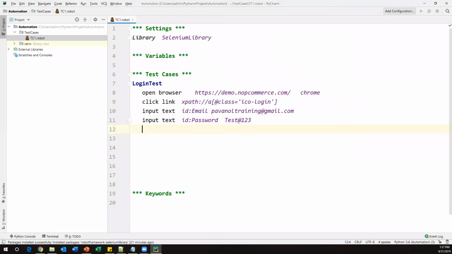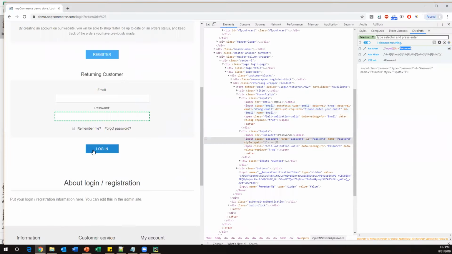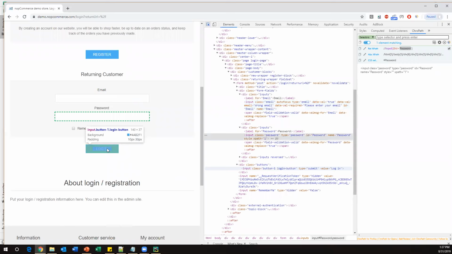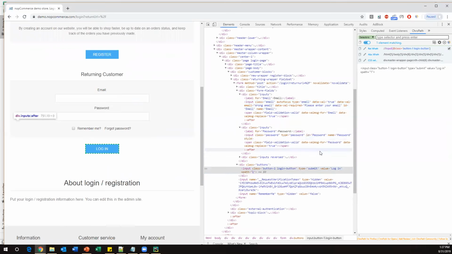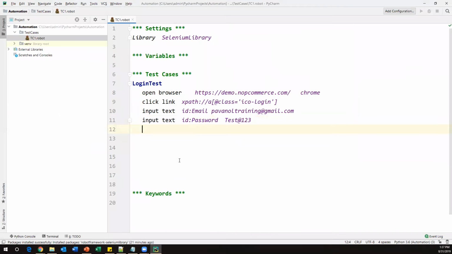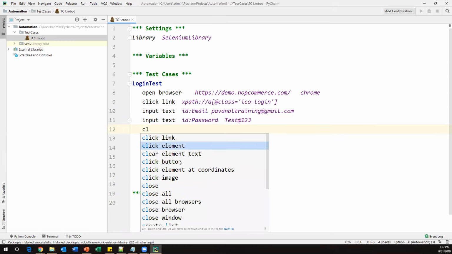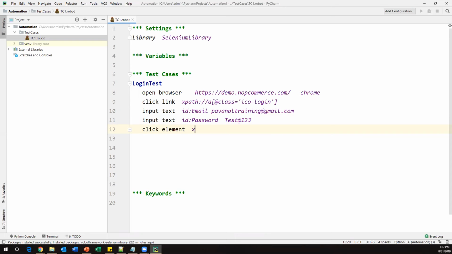After that we need to click on this element, that is the login. Inspect this login, and for this we don't have any ID, so let's go and get the XPath for this. Here we need to perform a click operation on this element, right? So I'll say Click Element. Now XPath, specify that XPath. So that's it, guys. The Click Element keyword will perform the click action on this element.